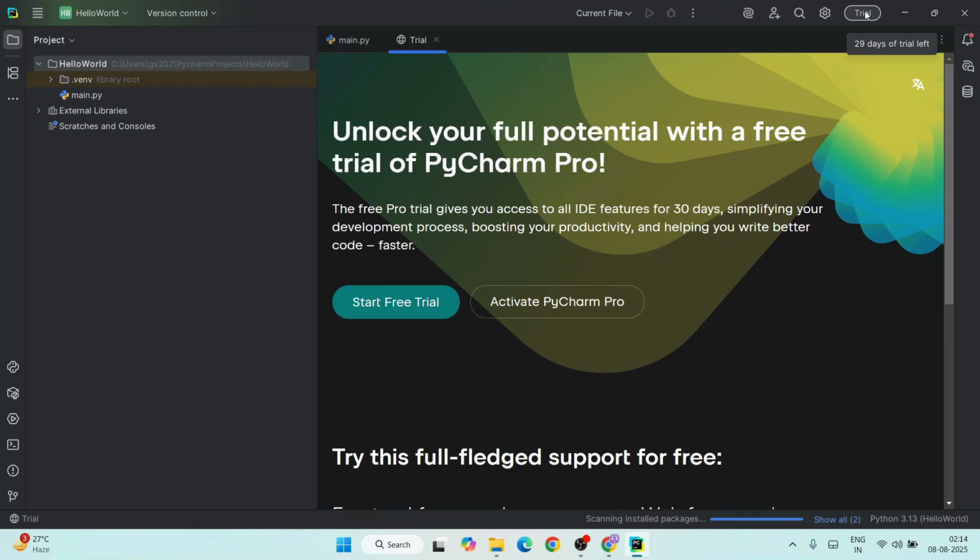So you can use it for 30 days, and after that if you want to use their pro features, you can use that, or else you can just simply unsubscribe from their pro features.